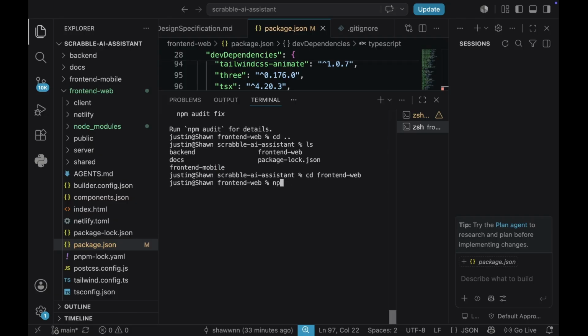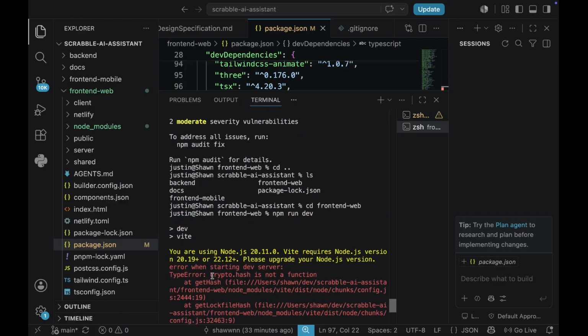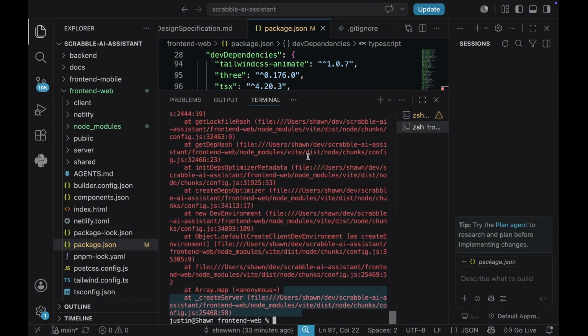Let's run npm run dev. If we really need to upgrade our node, we will see. But let's see if our UI is intact and working. It's not. You are using Node.js 20.11, Vite requires 20.19. Okay, that's the hypothesis that we have. It's right. We need to upgrade, so we're gonna upgrade our node.